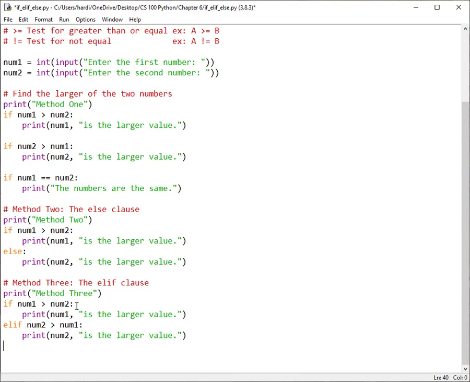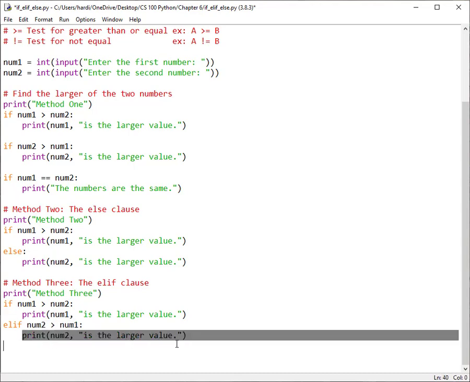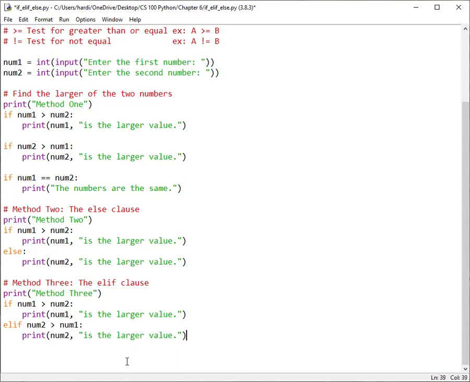Then what this is saying is as follows. If num1 is greater than num2, then we'll do that. Else if num2 is greater than num1, then we'll do this. All right? So you can have as many of these else if statements as you want.